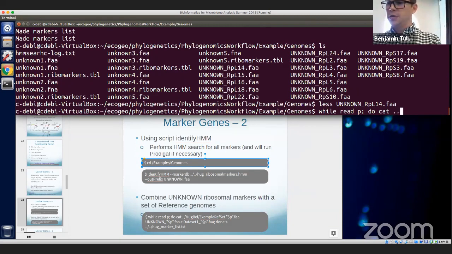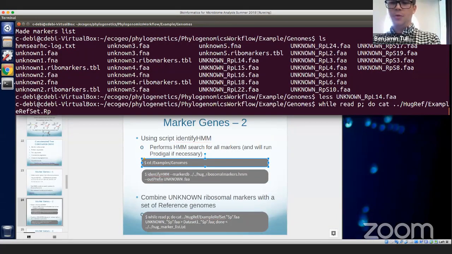And in this case, we're going to do ../../hugref. That's the directory up and over one from where we're currently working. We're going to type in example. And so in the example set, there's a bunch of them in there. We're actually going to delete this RP part. And after this period, we're going to do open quotes, $P, close quotes, .ffa.